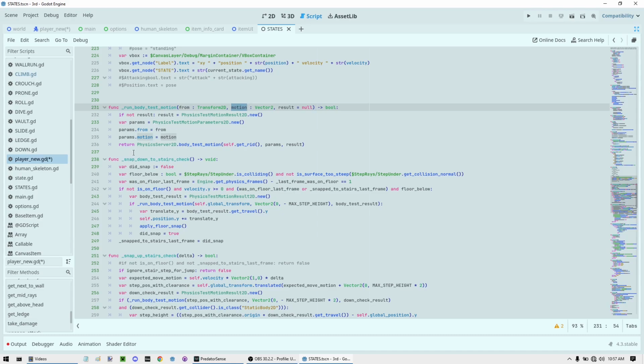And it's going to return the body test motion. This function uses the RID of whatever node you call it from. In this case, we're calling it from our character body 2D node. Remember, this is still our player script, which is connected directly to the character body node. And so it's going to use the RID of this node, and then the params, and the result are these things which we set here.